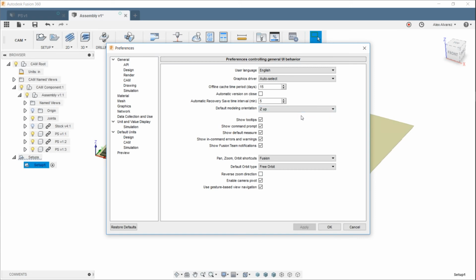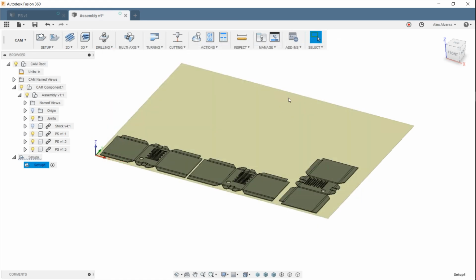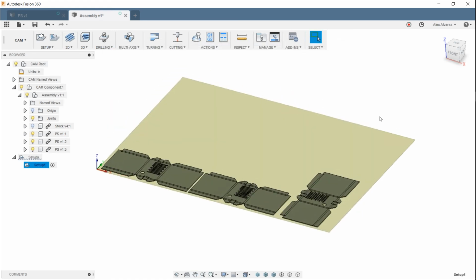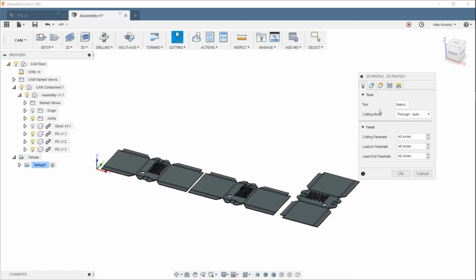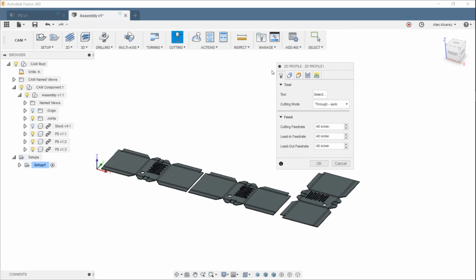So again, that's always going to be just the one step less that you can avoid when it comes to creating your setup here. But really, the last step here would be to add the actual 2D profiles, right? So again, that's going to be found under cutting. If we go to the 2D profile, we notice that we have the same workflows, the same 5 tabs that we see if we're creating some sort of milling or multi-axis toolpath.